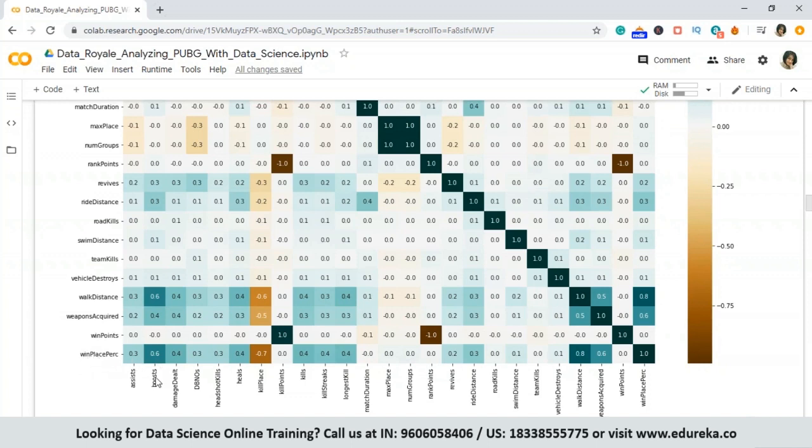On the other hand, you have things like boosts, which contributes more than your number of kills. Your boosts is at 0.6, your weapons acquired is at 0.6, and your walk distance surprisingly is at 0.8. So somehow, the more you walk, the more probable you are to win this game. Interesting, isn't it?